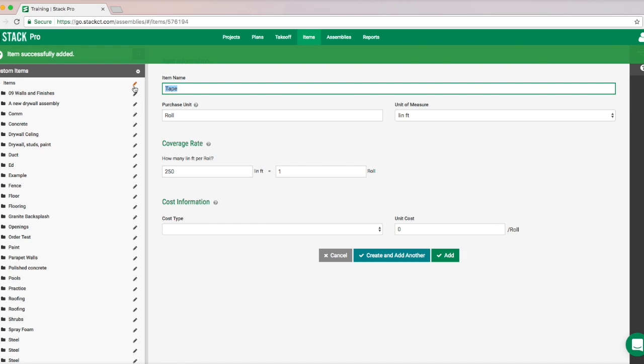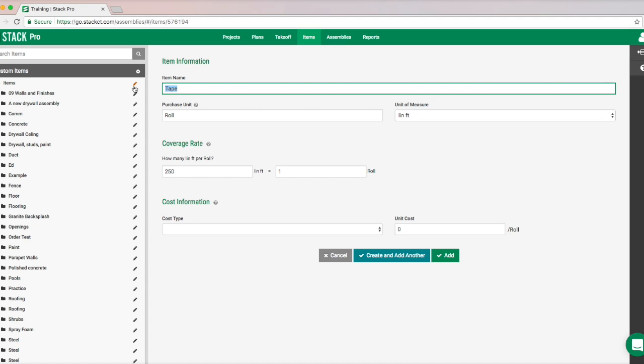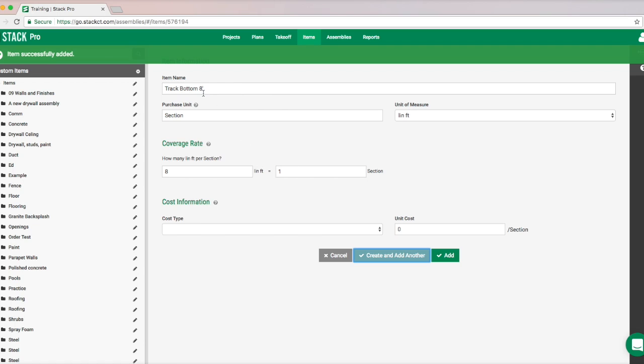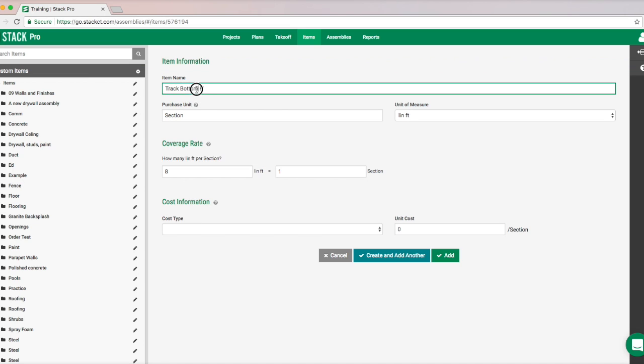So here is where we have our track bottom, and we can say it's an 8-foot section. We purchase that by the section. That is linear feet, and then one section equals 8 linear feet, and then we can hop right in, create and add another, and just override this. So we've got bottom, and we're going to make this one top. Boom, everything else remains the same, and we're good.